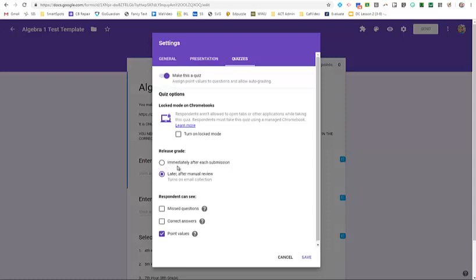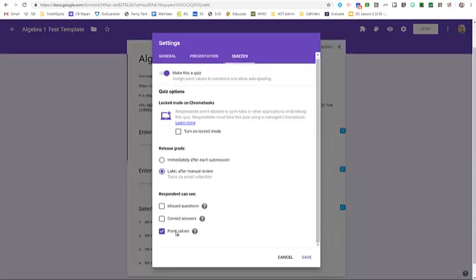And immediately after submission, I also don't do this one because I teach multiple periods a day, so I don't necessarily want my first Algebra 1 class to know what they got on their tests before the last one takes it so that they're not telling each other. I also allow them to see point values only. You can go back and change these things after they've taken it and all your kids have seen it, but in the initial period, I don't do that.